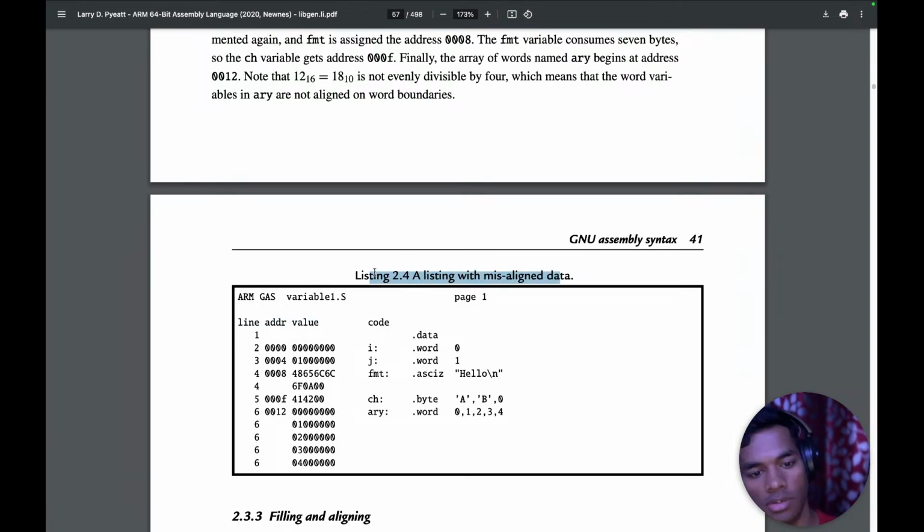Address counter starts at a place in the memory. Okay, I will have to read about the address counter. For i, I get this. For j, I get this. For the format string, I get this, whose address starts at this and it contains two things.